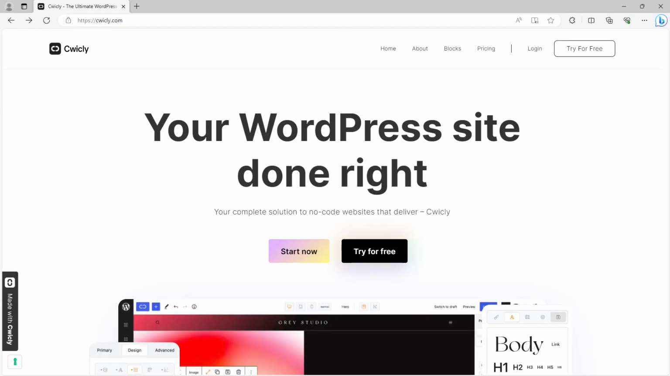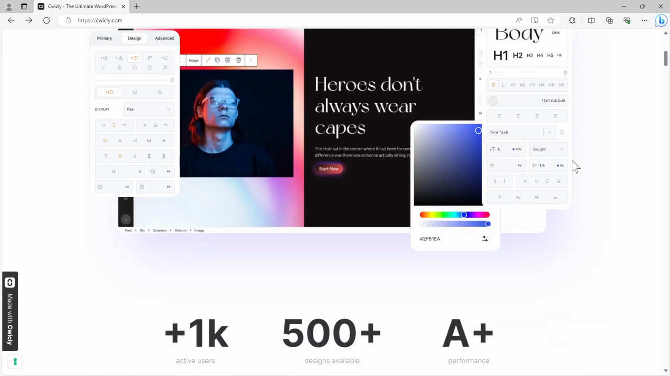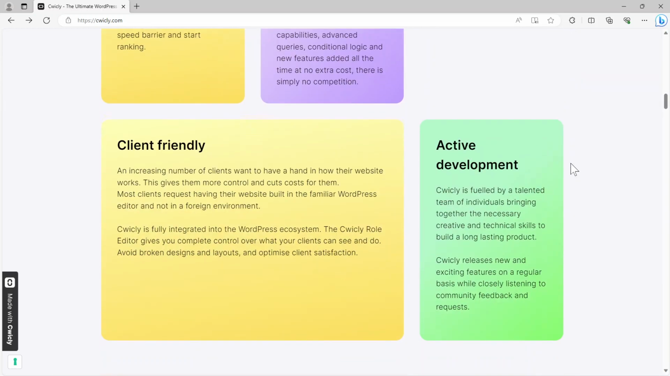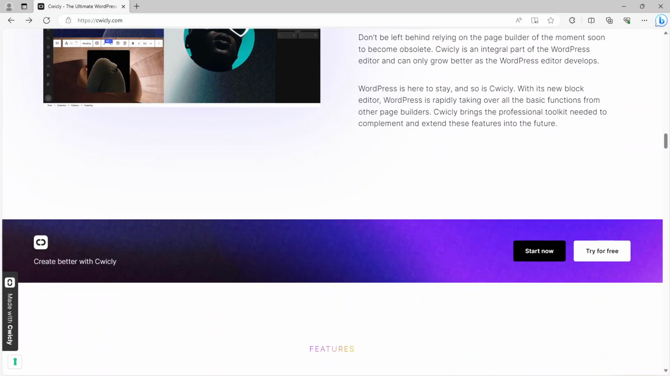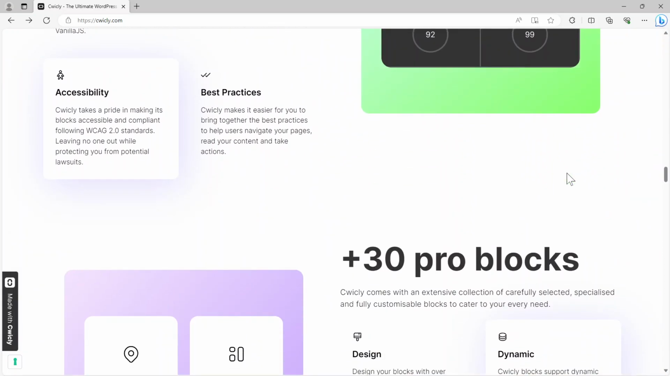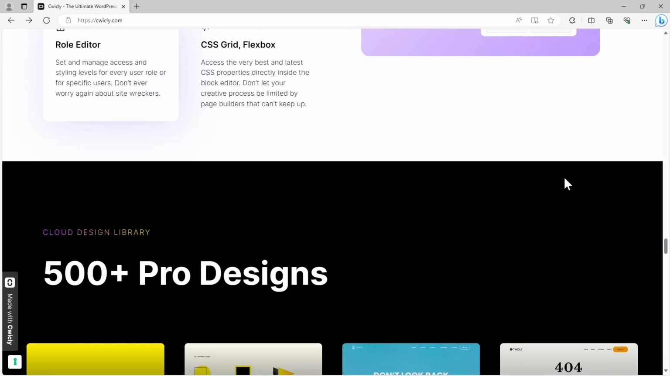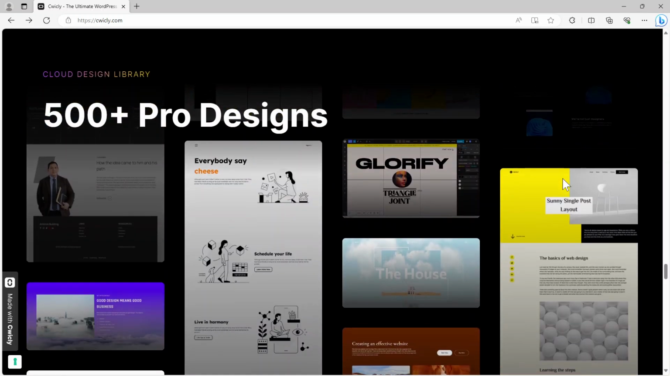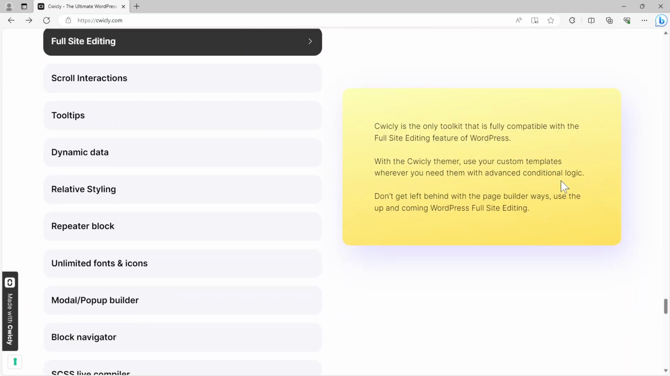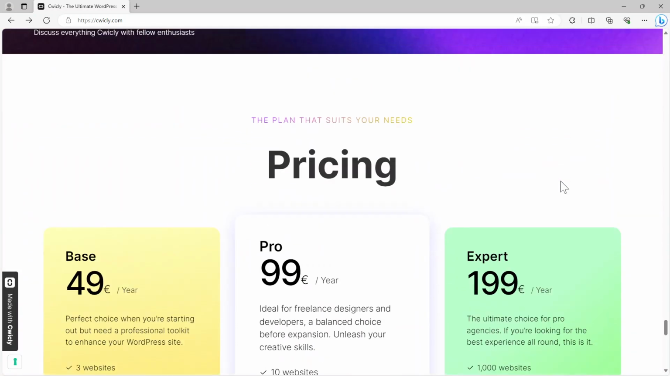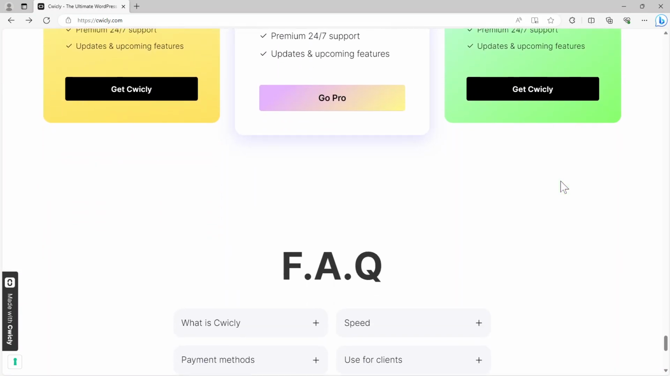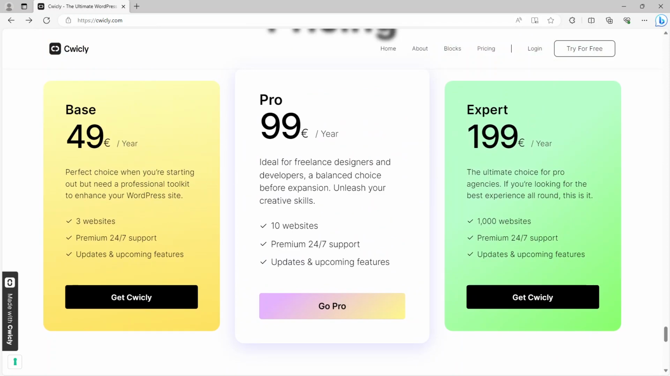You'll see here it's cwicly.com. Alright. I like this page builder. It's the best for blocks. What I like about it is it's got advanced custom fields built into it, and I've worked on a lot of websites where advanced custom fields was their main setup for websites. And what's nice is it's only €49 a year and you get 3 websites.